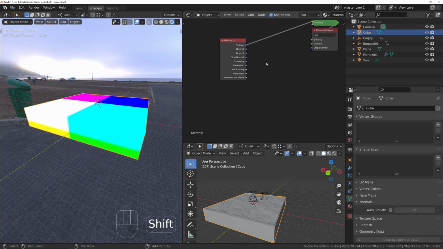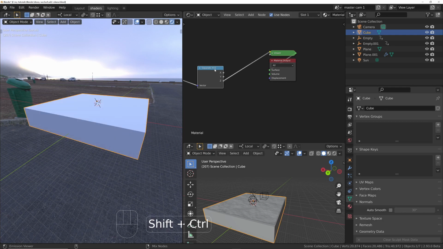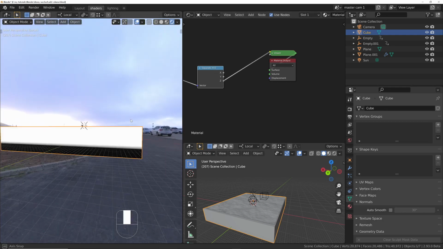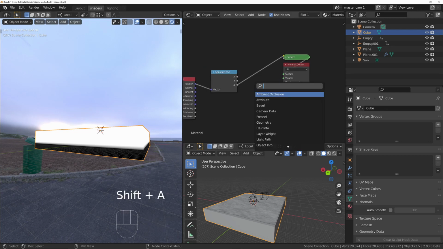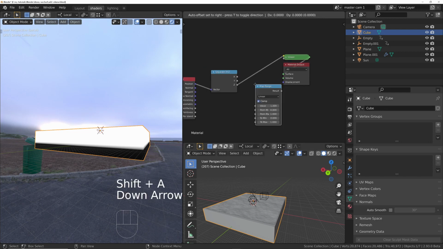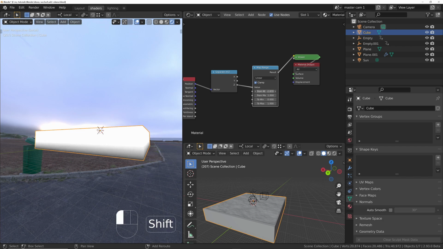We don't want that, so Shift A, S, separate X, Y, Z, and plug that into the top. And at the moment we're seeing the X, which is the black and white in this direction, and then we've got Y, and the one we want is Z. It's not going all the way down to the bottom of the cube, so what we need to do is Shift A, S, use a map range node, and then just slide the minimum down until the area here is at the bottom. So around about there.